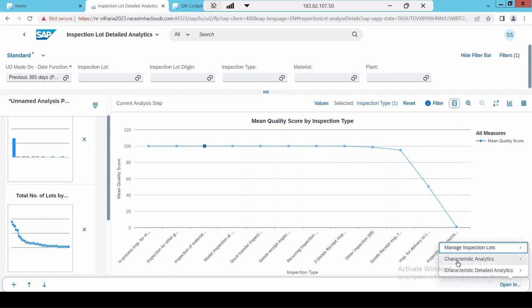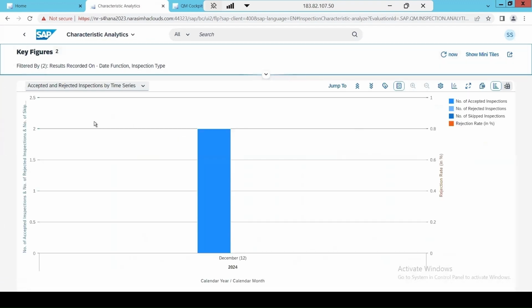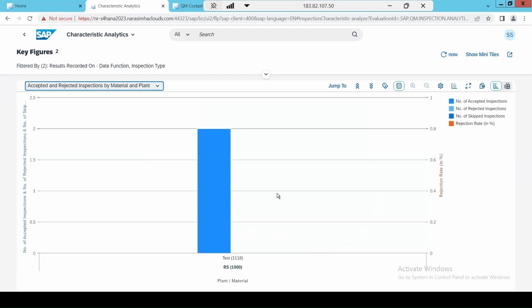If I want to switch to another tile, say characteristics analytics, if I select it, it is taking me to the characteristics analytics tile, to specify the criteria based on which you want the information to be displayed. So if I select, say, accepted and rejected inspection by the material and the plant, then the information related to that will come.